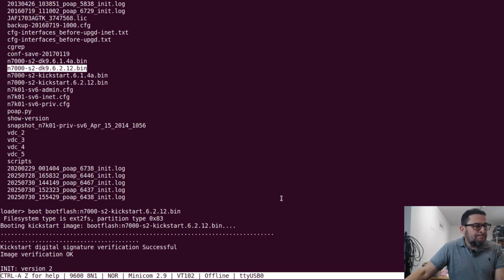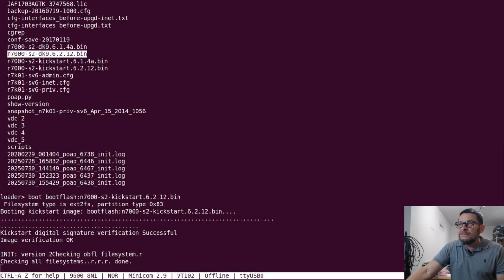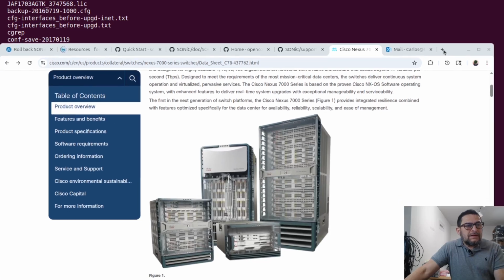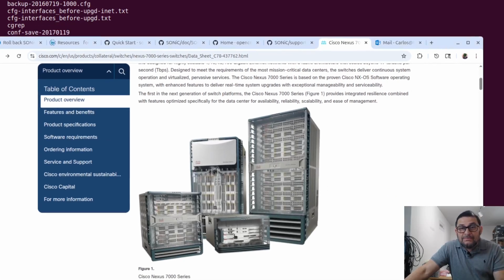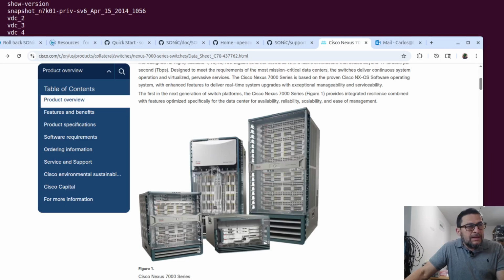And this is a very old chassis. Let me show you the picture if you are not familiar with the chassis. Right there. I have this one right here, the 4-slot chassis. This supports two different supervisors, right? I have only one supervisor at the moment and two different line cards, two power supplies. So basically, that's pretty much everything.